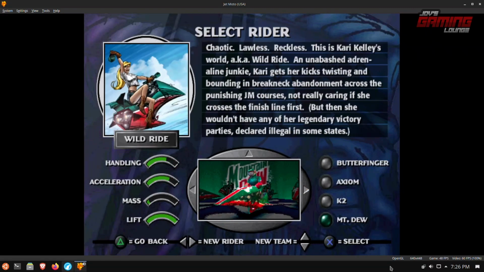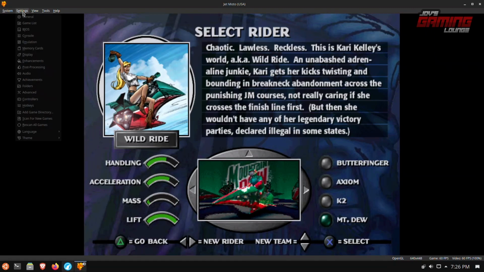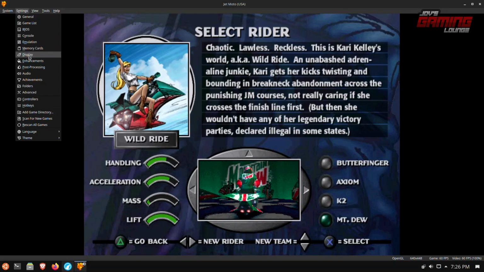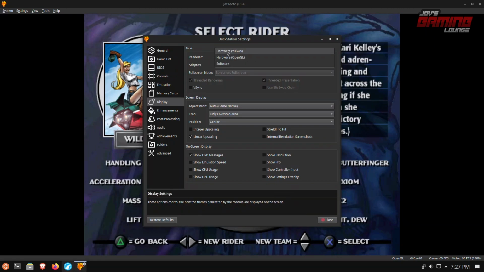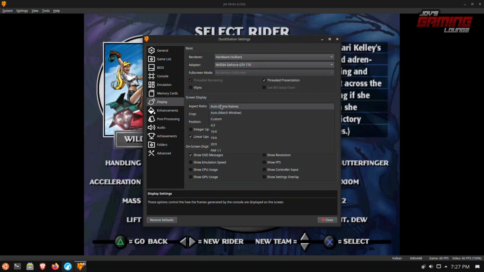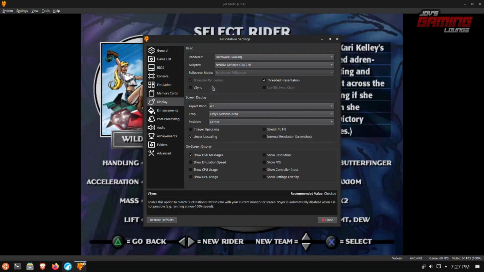Before we get into playing the game, I actually want to show you a few different things that you can do to enhance the gameplay options. We'll go into settings, we'll go into display, and right now we have OpenGL rendering, we have Vulkan and OpenGL. I'm going to go for Vulkan on this. Then I'm going to pick the GTX 770. And then for aspect ratio, I want to keep it at 4:3. A lot of games render under the 4:3 aspect ratio.